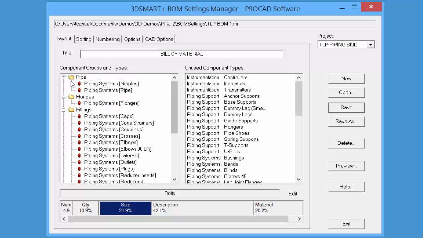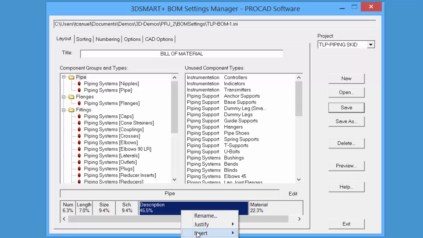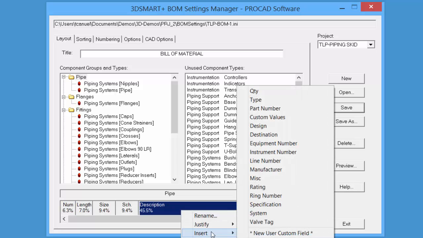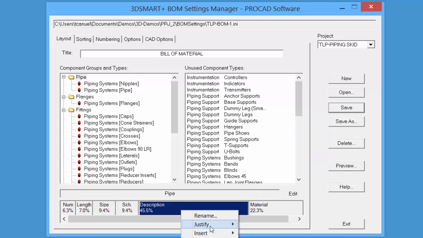We can adjust any of the categories. Columns can be inserted and deleted. We can insert all column headers, for instance, line number, part numbers. Anything can be added into the pipe layout. Also can be deleted. We can rename, and we can set the justification. Again, once we're set, we'll save.